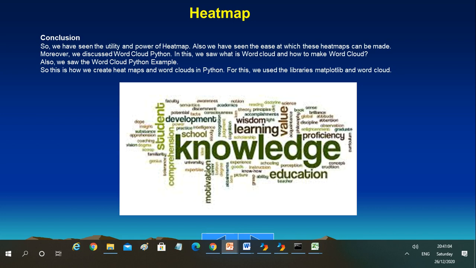For this, we use the libraries matplotlib and wordcloud, right? So this is the way you can create beautiful heat maps and word cloud maps, or as per your requirement.